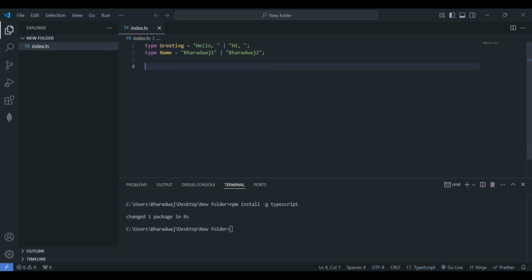So let me quickly give here Message. Within the template literal, let me pass the Greeting that I have considered right here. Also, one more thing, I have considered Name here. Let me pass Name here. This is fine. So next I'll take a variable named message1.